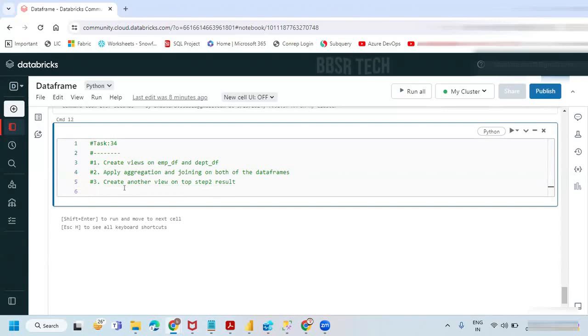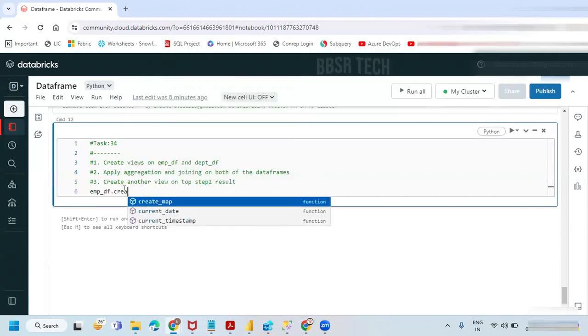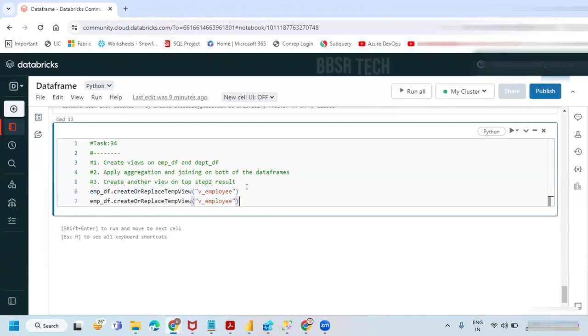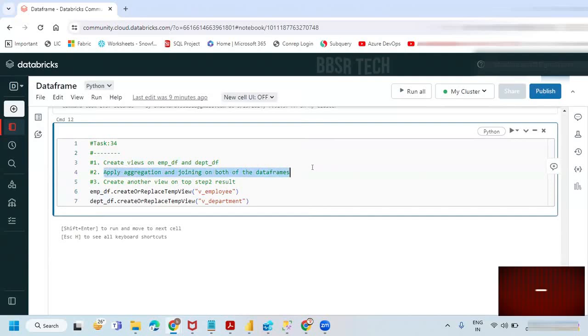I'm already having that emp underscore df. So I'm just going to say emp underscore df dot create or replace temp view, and here v underscore employee. One more view is required, that is the department, so I'm going to say v underscore department. Here it is dpt underscore df. When I execute this, the first step will be created. Two views are created, and then I wanted to apply the aggregations.